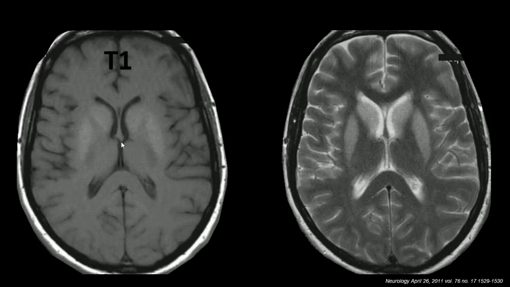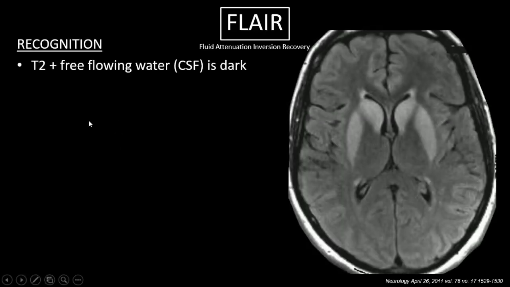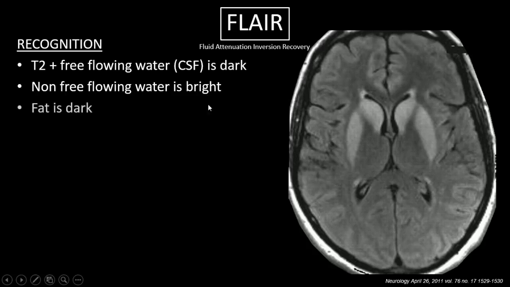Got it? All right, let's move on to FLAIR, which stands for Fluid Attenuation Inversion Recovery. Sounds confusing, but that'll make sense in a minute. So here's our FLAIR image. I like to think of FLAIR as basically a T2 image, but the CSF spaces are flipped back to being dark or hypointense. So if we look here, it looks just like a T2 image. So for example, these deep basal ganglial structures here, which don't have as much fat in them, are looking pretty bright. Fat is dark, but the CSF is also dark. Interesting. Also, non-free-flowing water is bright. That'll make sense in a minute. Fat is dark, already went through that.